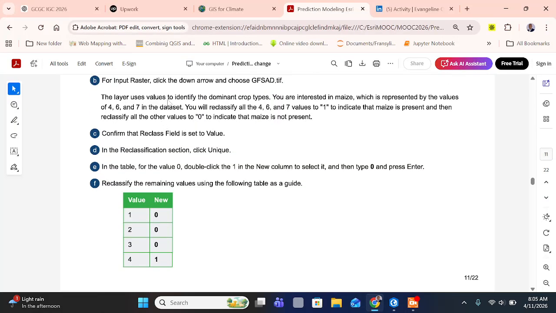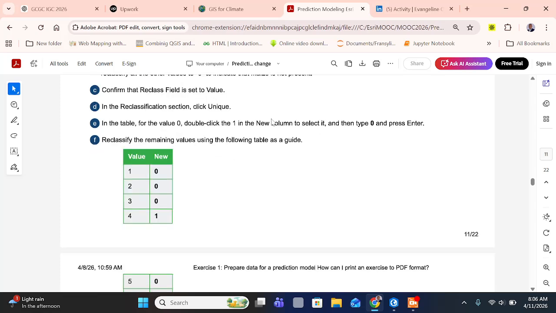The layer uses values to identify the dominant crop types. You're interested in maize, which is represented by the values 4, 6, and 7 in the data sets. You classify all 4, 6, and 7 values to 1 to indicate that maize is present. Then reclassify all other values to 0 to indicate that maize is not present.